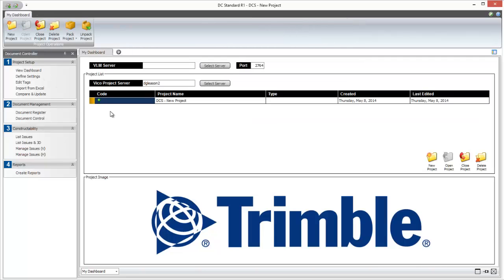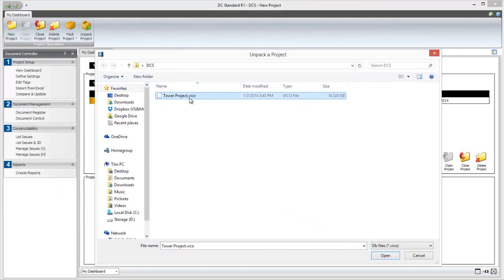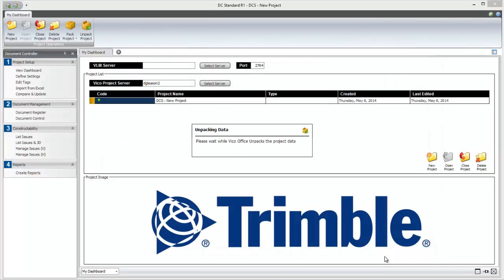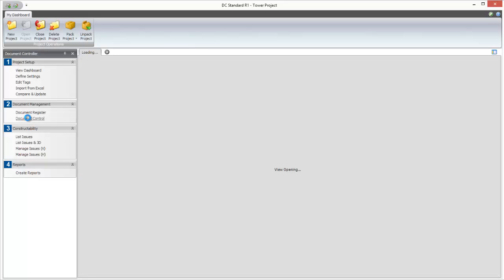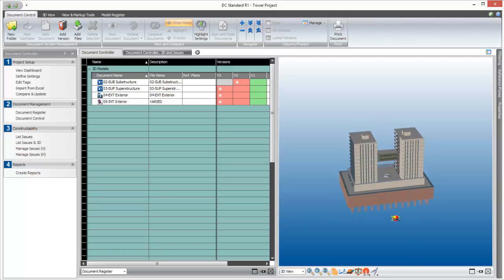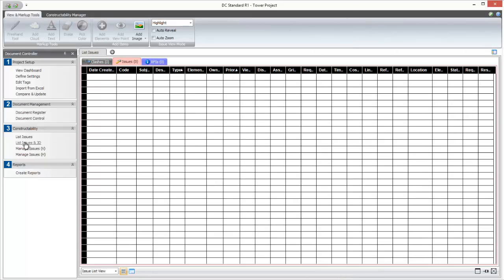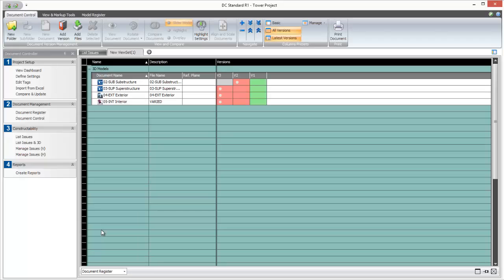If you already have a project that you want to open up in Document Controller, all you need to do is choose Unpack Project. Here's one of my previous tower projects. I'll click on it, choose Open, and it will begin the import process into the Document Controller database. With your new project open, don't be afraid to click around the user interface and navigate to some of the other views within Document Controller. And that's how you can begin using Document Controller.